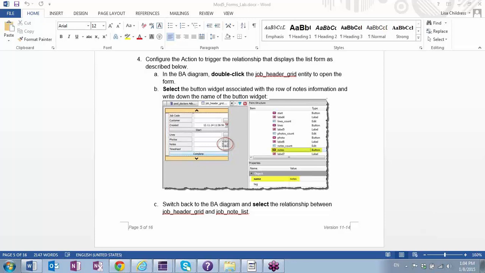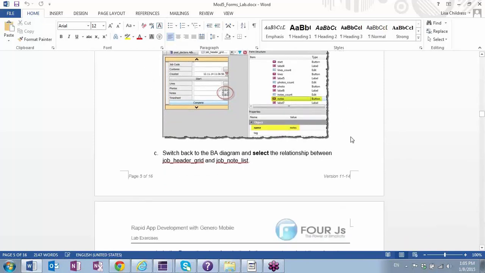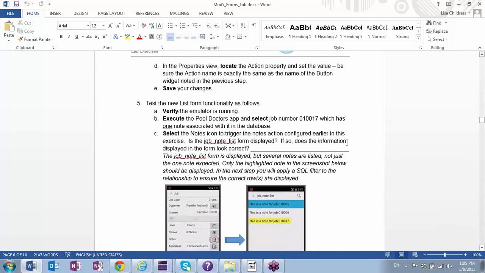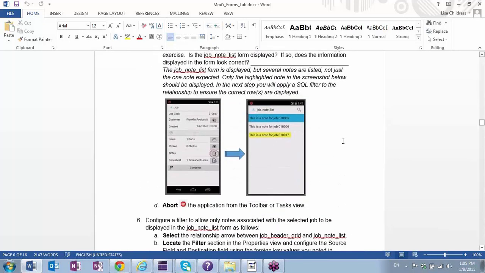Sorry about that. We lost audio for a few minutes, but we were almost finished anyway. We were just going through the lab. So let me finish quickly here before something dreadful happens again with the audio. So here we're just configuring the action, and we'll review the lab tomorrow since we're having these difficulties. And then there's our new list form.